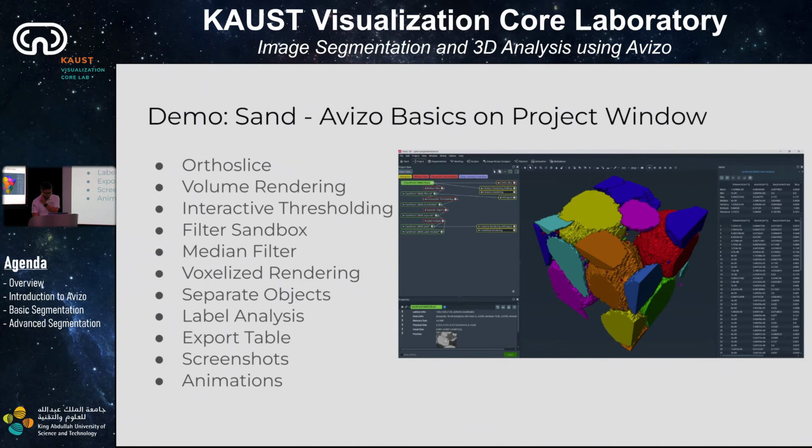Let me just switch the camera. All right, so now we will go into Avizo. So I'm gonna be sitting here because my laptop's here.